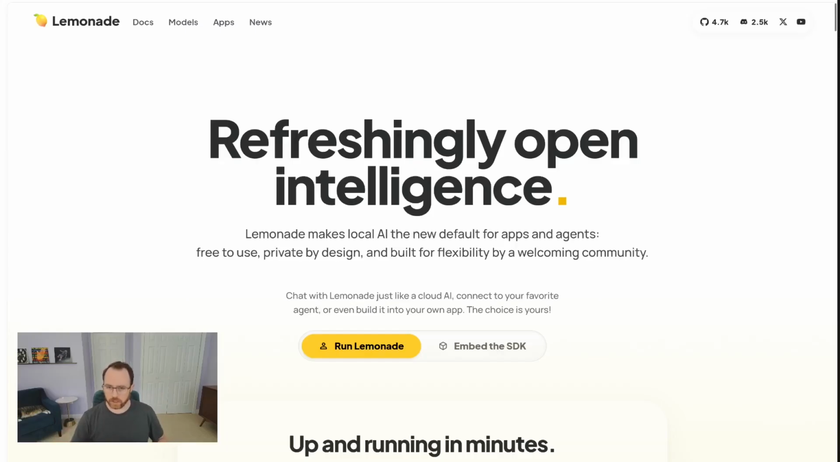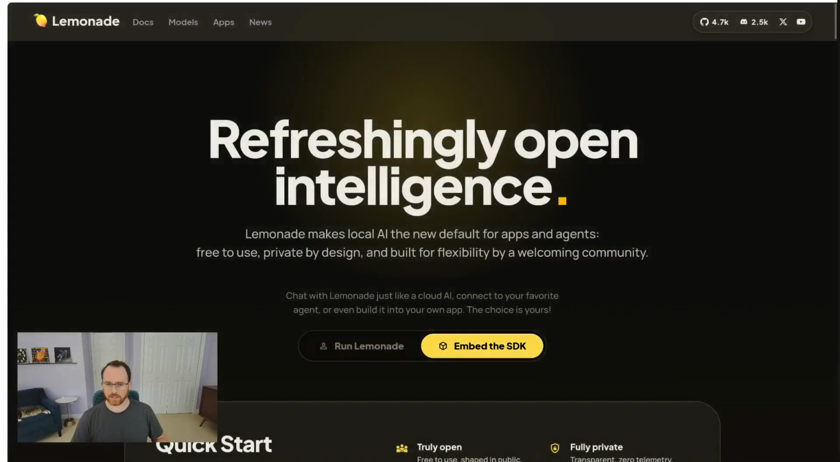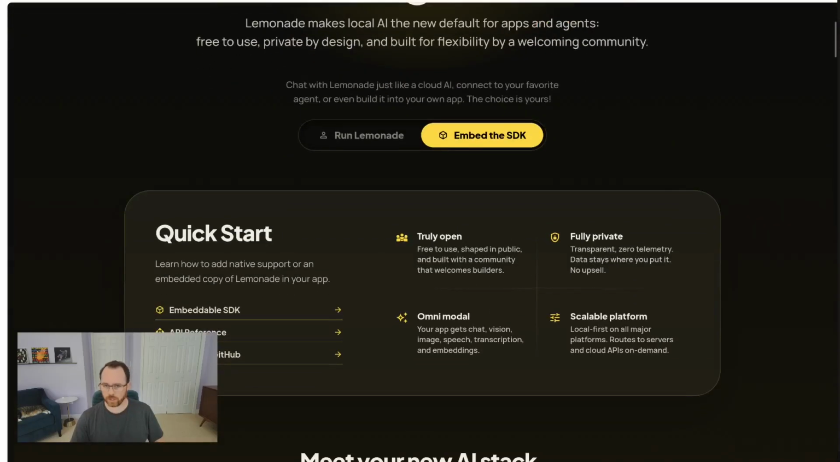So we just came out with this new website that you can see here. One of the main things we're highlighting on it is that this embedded SDK option is available. If you come to the website and click embed the SDK, it takes you into this dark mode developer view, and the content changes to focus on what this embedded SDK is, what it does for you, and how it enables you to build AI applications really easily.